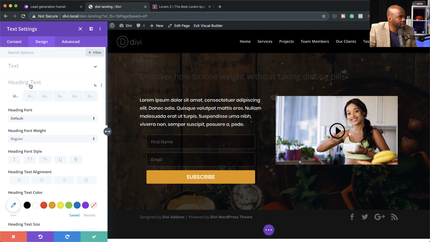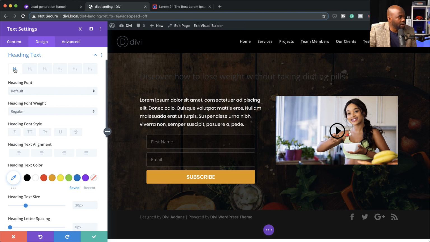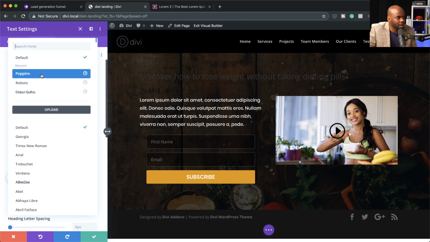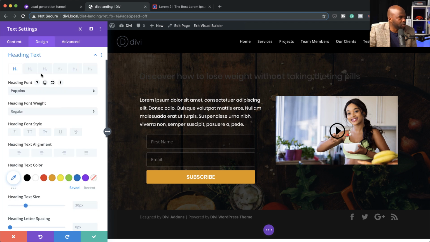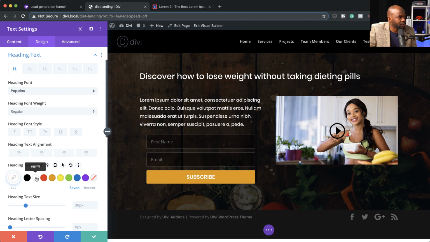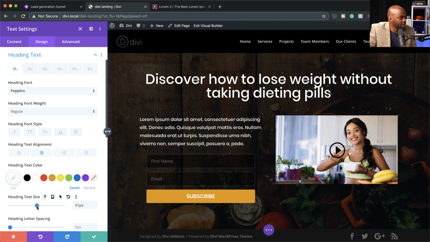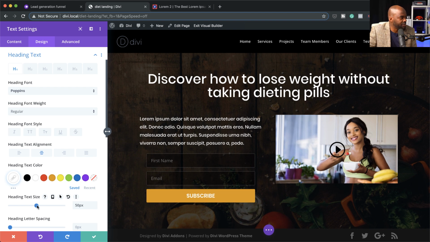So I'm going to click here on design, heading text. So right now I'm on the tab for heading 1. Now let's make our text nice and big. So I'm going to choose Poppins for my font here. And then I'm going to make my text white. Next, I'm going to center it, make it nice and big, maybe like that. Okay. Maybe bring it down a bit, maybe 50.